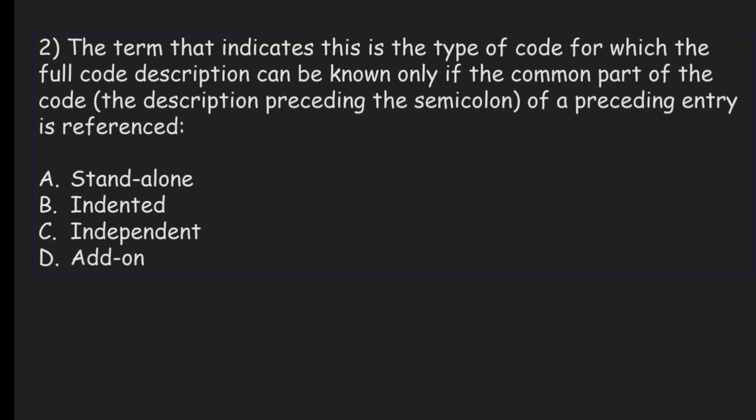The term that indicates this is the type of code for which the full code description can be only known if the common part of the code, that is description preceding the semicolon of a preceding entry, is referenced. Option A, standalone code. Option B, indented code. Option C, independent. Option D, add-on code. And the right answer is option B, indented code.